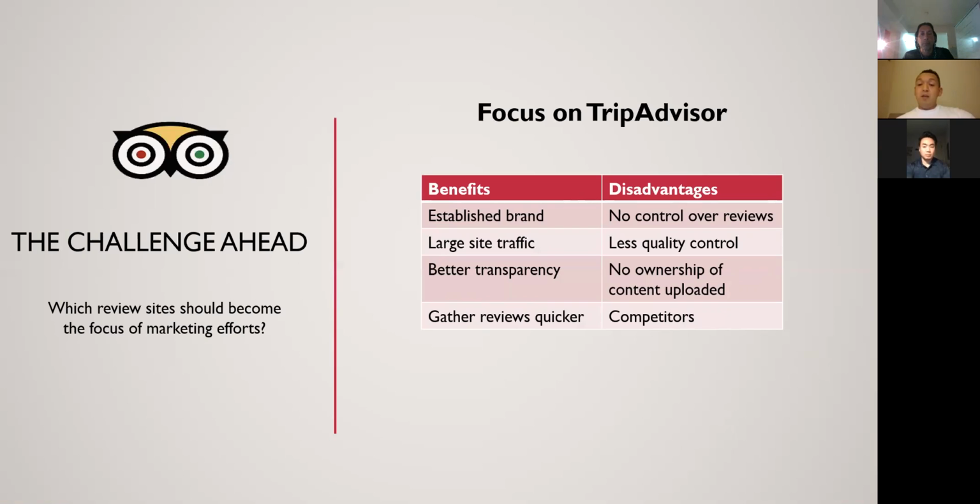Some disadvantages are that there is no control over reviews. There's less quality control, no ownership of the content uploaded, and all of our competitors are going to be listed on this one review site.